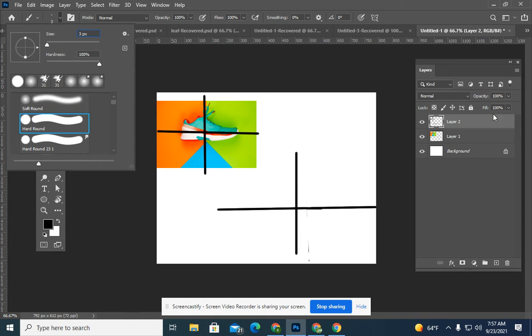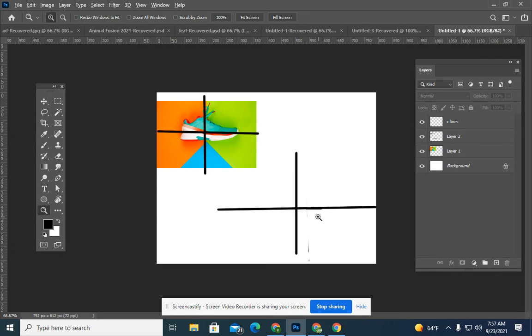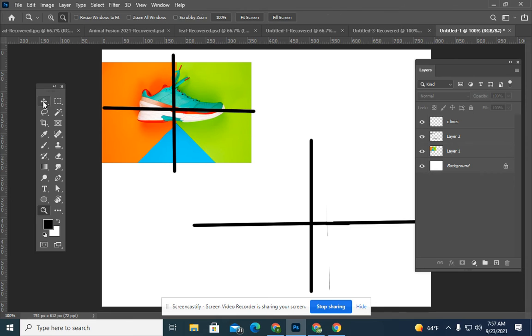All right, so the first thing we're going to do, I'm going to lower my brush size to a 3. Make sure that you are creating your contour lines on a separate layer. So I'm going to create another layer and call it C lines or whatever, so you know that that's your contour lines. I'm going to zoom in here a little bit just so I have a better view. You can also use your hand.